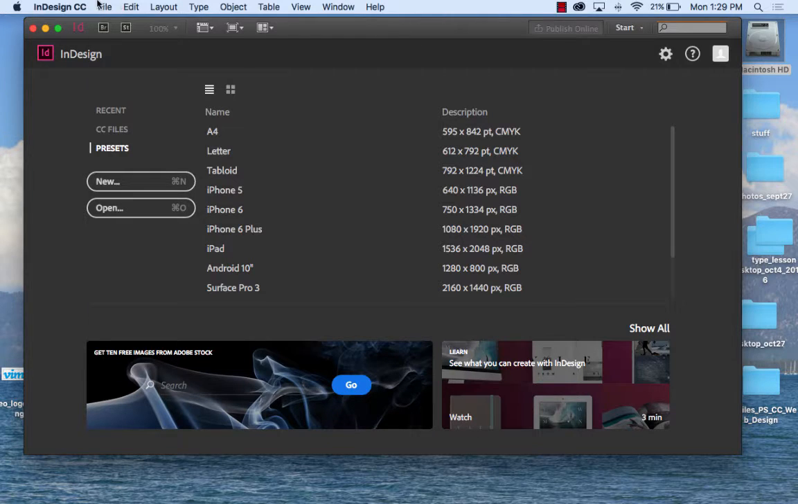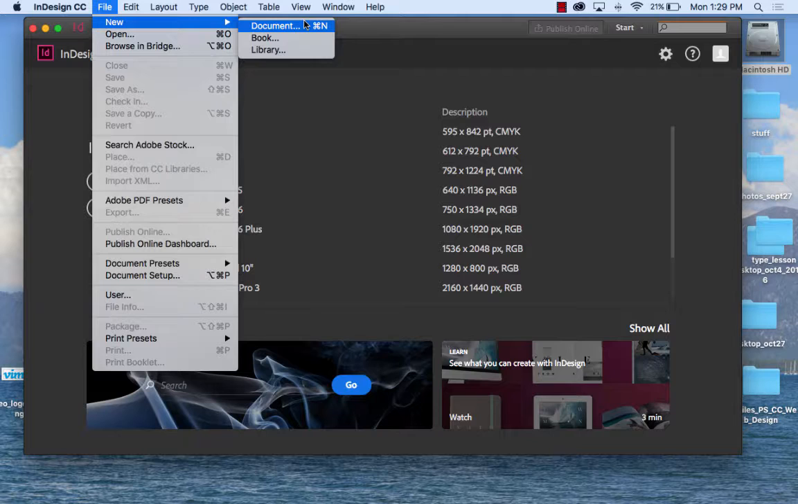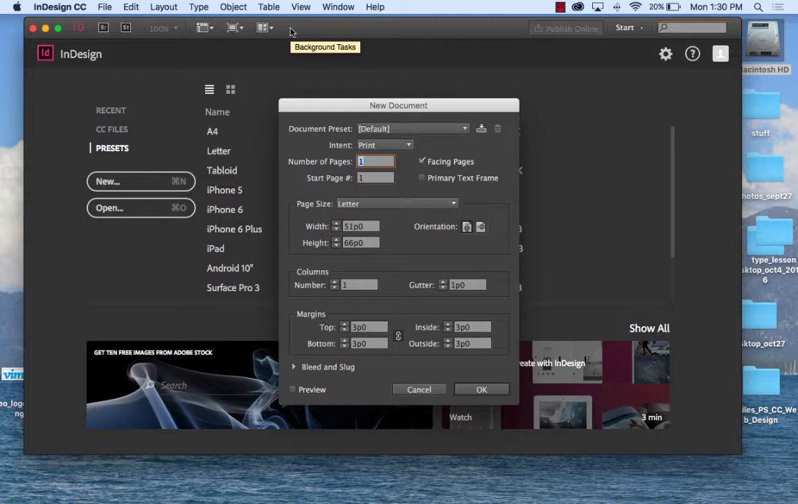So how InDesign works, of course, is we can make a new book, document, or library. A document has multiple pages; a book, you don't need that. So let's say document. It asks you how many pages you want and what kind of starting pages. Do you want facing pages? A facing page would be something like this, where you have one page here and one page there. That's what's called a facing page.